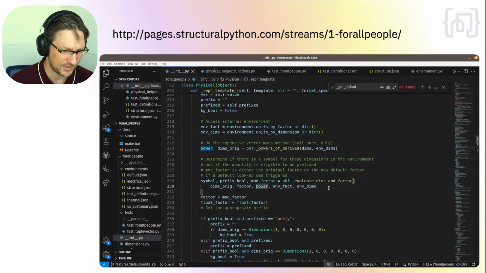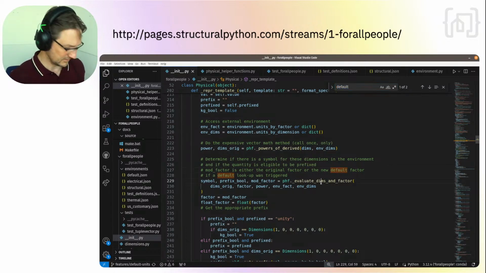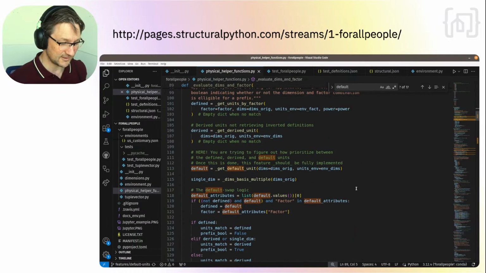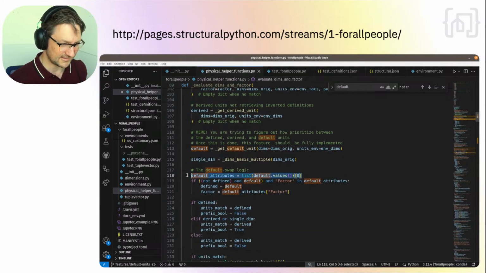Okay, so let's go back into evaluate dims and factor. That means I need to do a new test for evaluate dims and factor. I've got to update the test suite for evaluate dims and factor now. Okay, so definition. Here we go. Evaluate dims and factor. So what happens if this is this here? Right, I didn't check if it exists first. Okay, so let's do that.